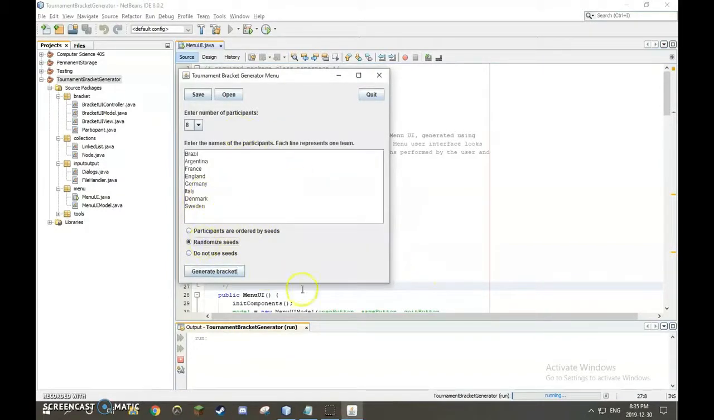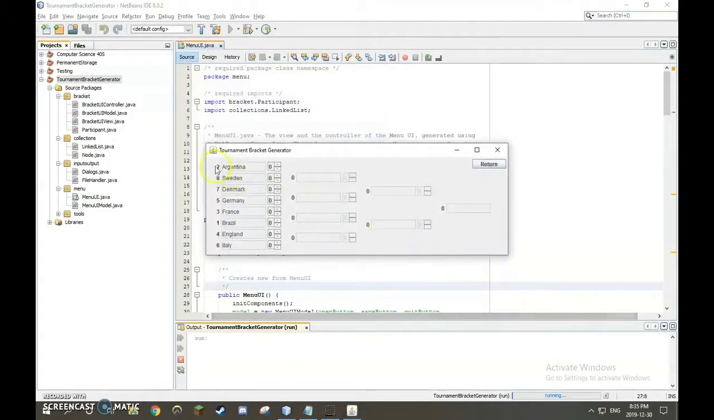I'll just show you randomized seeds, so the teams will play each other in a random fashion, and I can set those scores. If the score is tied, you won't get a winner, because in single elimination brackets there's always a winner for each game, right? In soccer, if the teams are tied, well, the teams can't tie because they go to a penalty shootout.